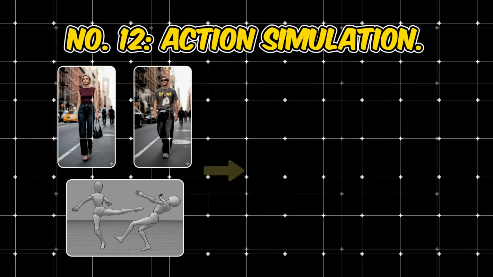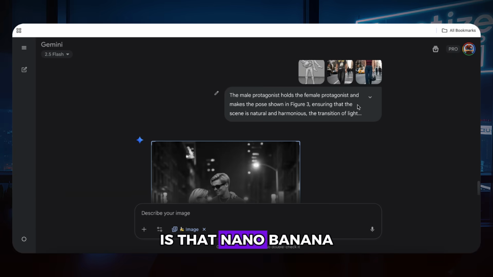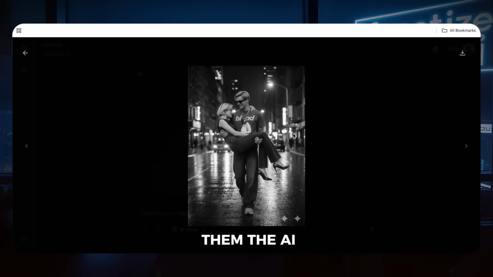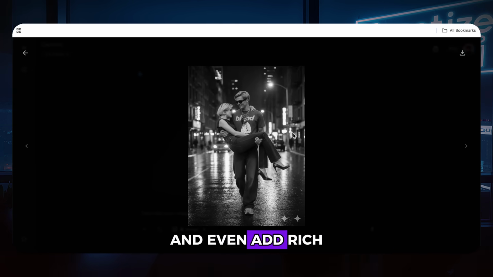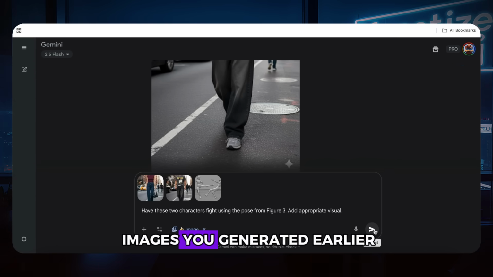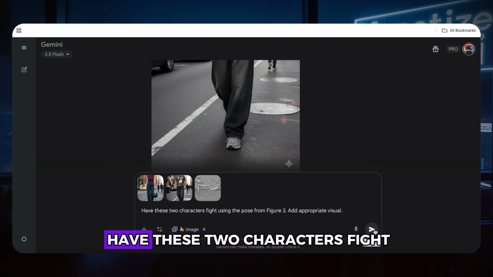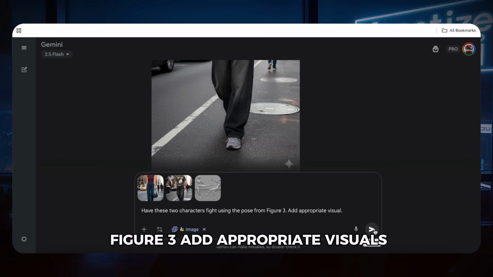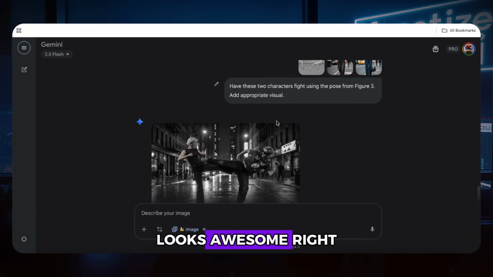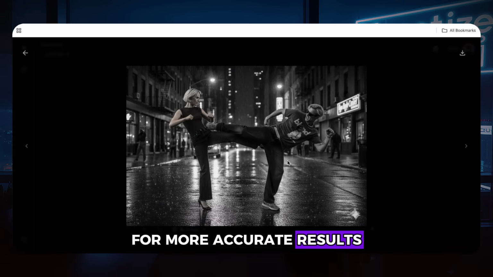Number 12. Action simulation. What's even crazier is that Nano Banana can recognize hand-drawn sketches and generate complex fight scenes or poses based on them. The AI can integrate these elements and even add rich backgrounds and special effects. For example, upload 2 images you generated earlier and then upload a pose reference. Type in the prompt, "Have these 2 characters fight using the pose from Figure 3. Add appropriate visuals." Looks awesome, right? Quick tip, it's best to upload full-body photos for more accurate results.